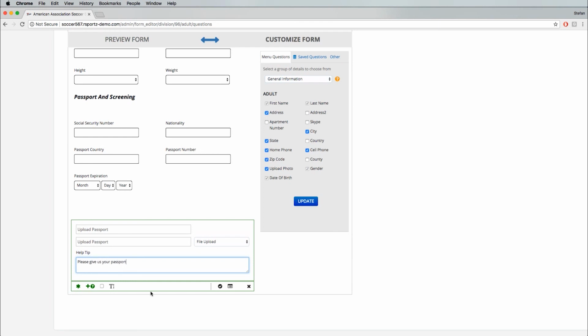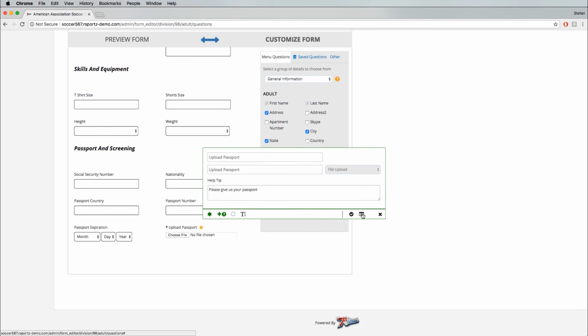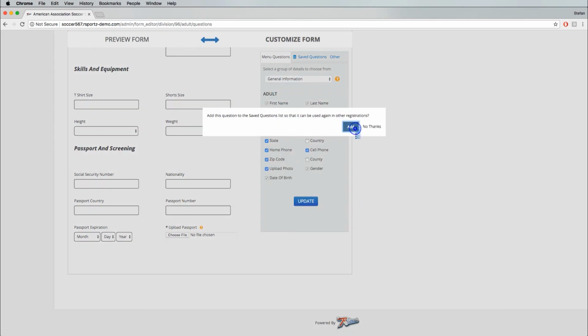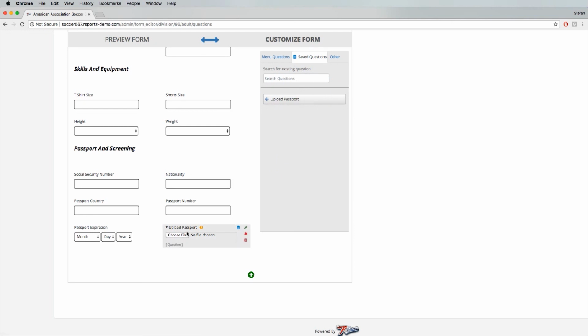And we save it. Anytime we have something like this that's saved, it's very simple for us to make this a global question by clicking the Save to List and adding it to our Saved list. Meaning that from saved questions, we can always pull out the upload passport question, and we can always edit it globally or just locally for any one of our forms.